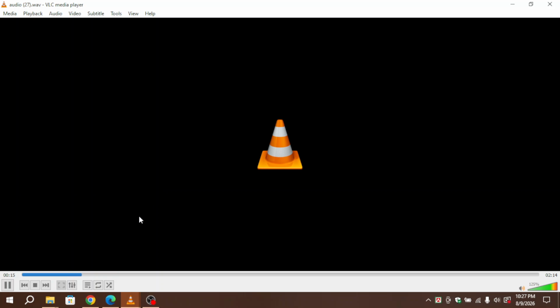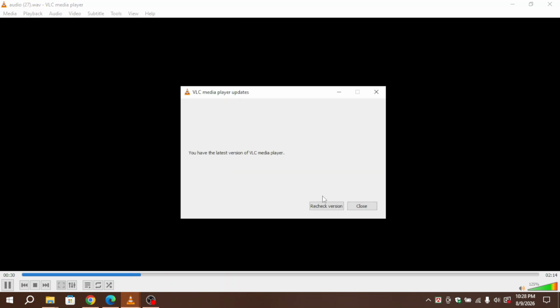First, open VLC Media Player on your computer. Once VLC is running, look at the menu bar near the top of the window. We'll use VLC's built-in update checker, so you don't need to search through random download websites. Now open the Help menu and select Check for Updates.